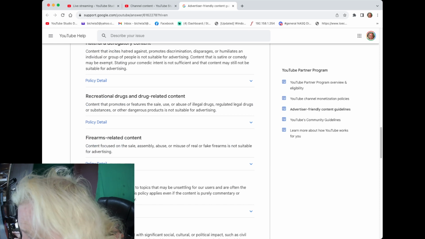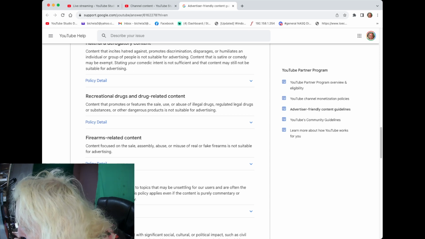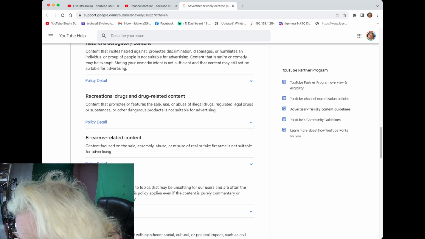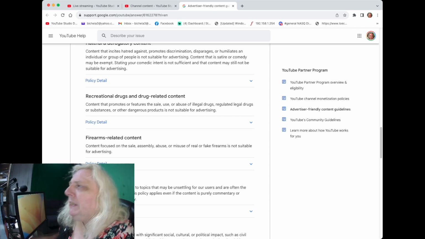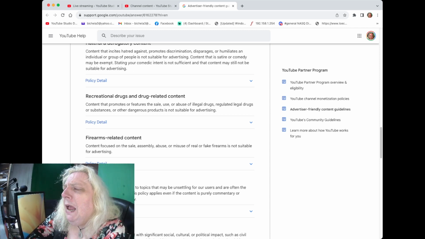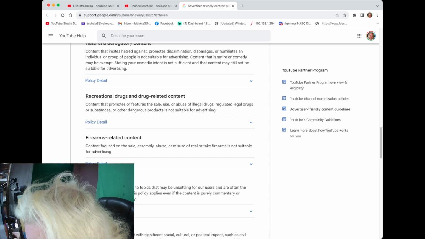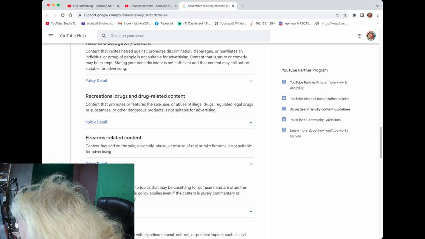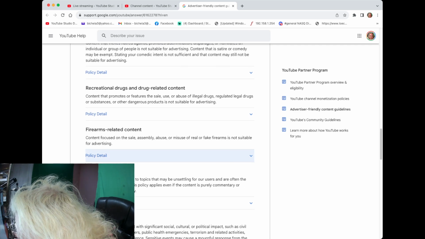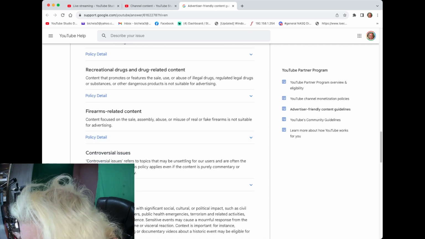Recreational drugs and drug-related content that promotes or features the sale, use, or abuse of illegal drugs, regulated legal drugs or substances, or other dangerous products is not suitable. This includes alcohol and tobacco. So don't think it's just that. Firearms-related content focused on the sale, assembly, abuse, and misuse of real or fake firearms is not suitable.